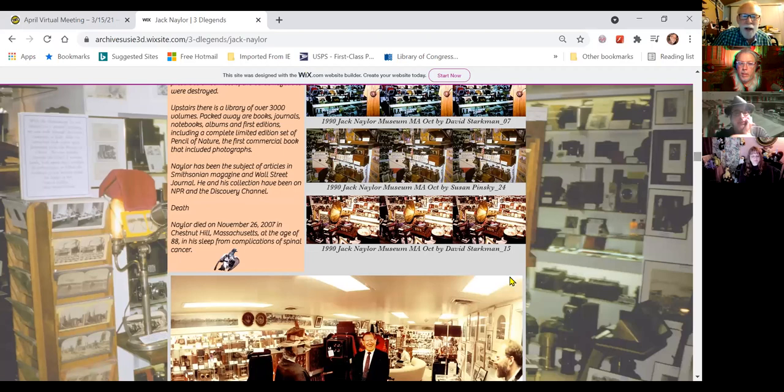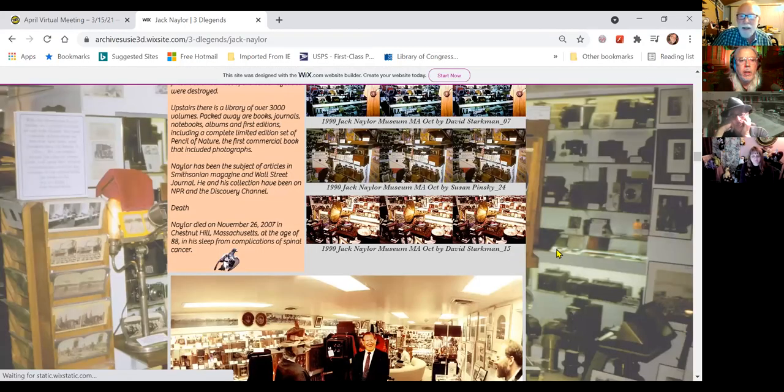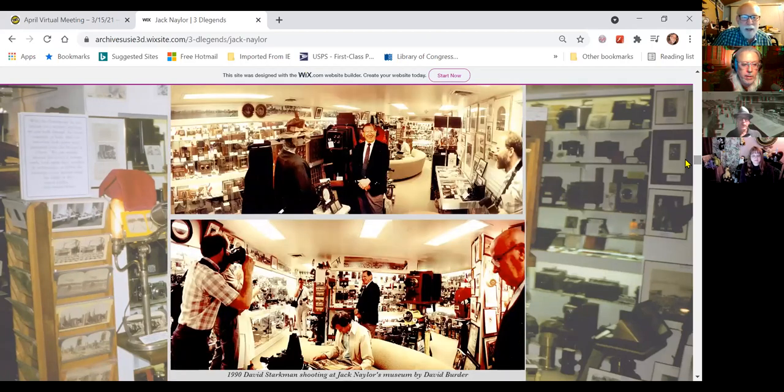Here's some more stereo items. I've got some of those great antique viewers. Alicia commented in the chat that Sam actually bought one of his cameras at the auction. Ah, great. Yeah, like I said, he had quite a huge collection. Here are some panoramic photos of the basement.